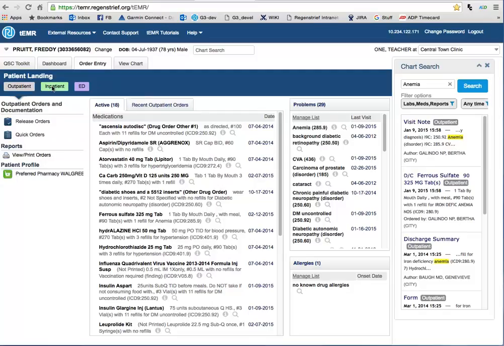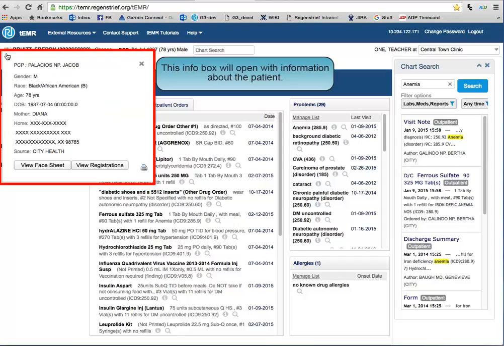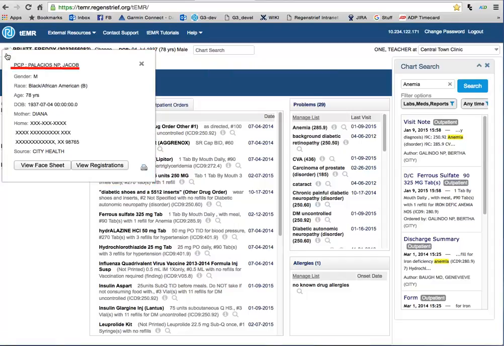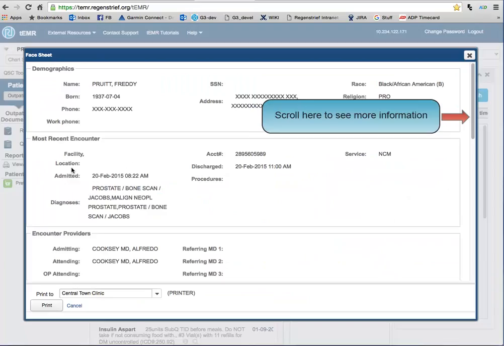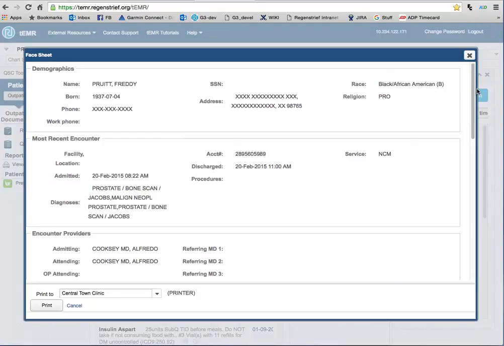To view the patient demographics, locate the patient name at the top left corner, and then look to the left of that name. Look for the small downward pointing arrow, and then click on that arrow. An information box will appear containing information like the primary care provider, their gender, race, age, date of birth, their mother's name, and their home information. If you need more information, click where it says Face Sheet and use your scroll bar to see the information.